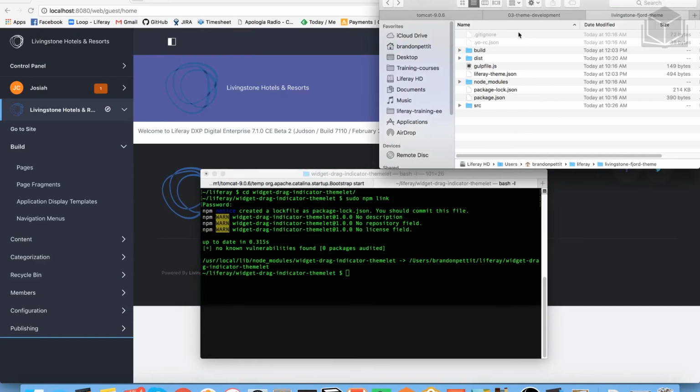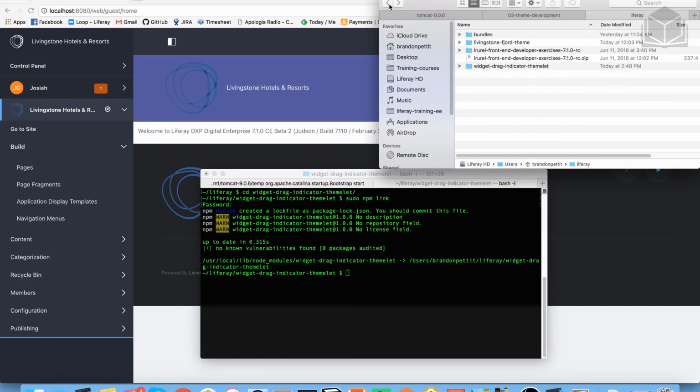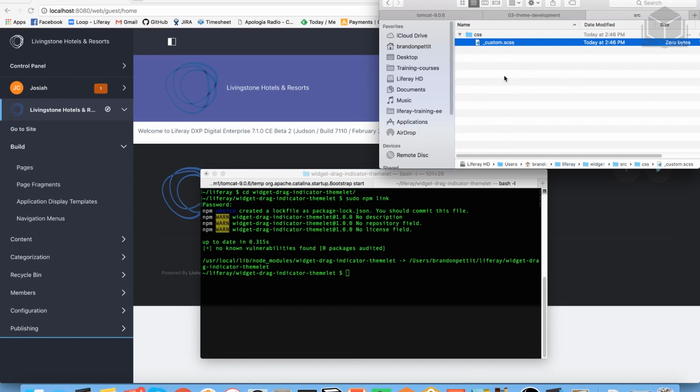If you're either in your theme source or in the theme folder, go back up to your Liferay folder. So I'm just going to go back up one directory. And I'm going to go ahead and see the widget drag indicator themelet, so I'm going to open that up. I'm going to open up source, and then open up CSS, where I can see my custom.scss here.